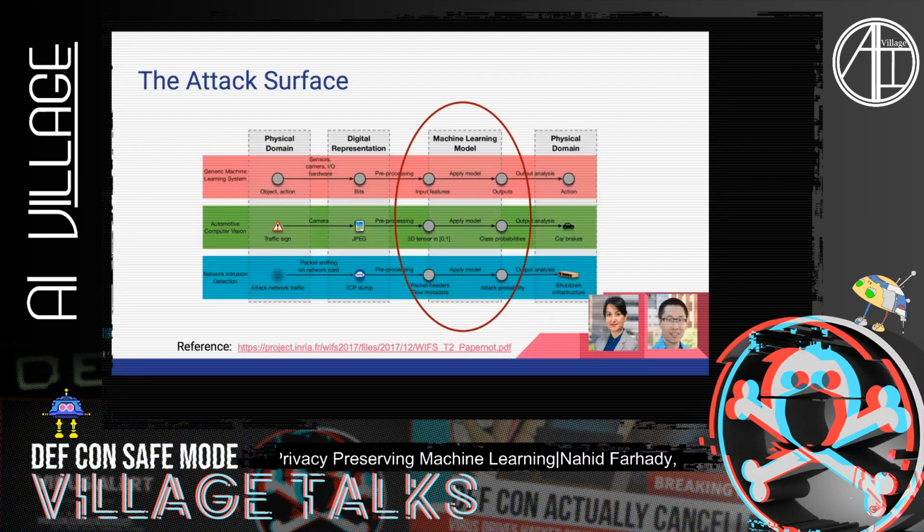In the next slide, you can see that there are several attack surfaces that attackers can utilize to perform a privacy attack. The first is the physical domain, where in terms of network intrusion detection, it could be attack network traffic. Then there's the digital representation, which is the TCP dump. There's also the machine learning model, which is just the model itself, where you have an input and do a prediction on the output. Then we have the physical domain, which is the shutdown infrastructure. For this talk, we'll focus on the machine learning model.